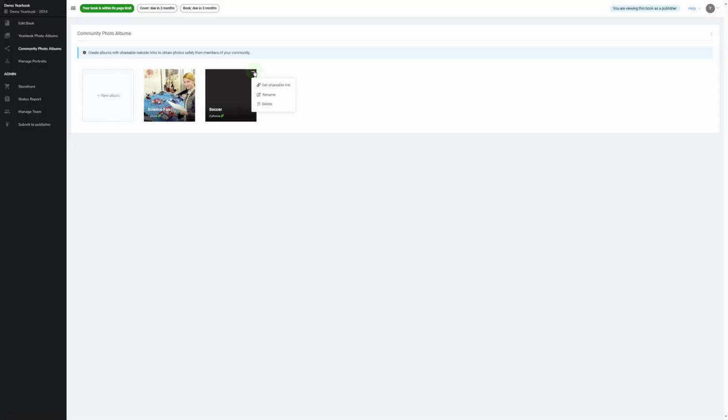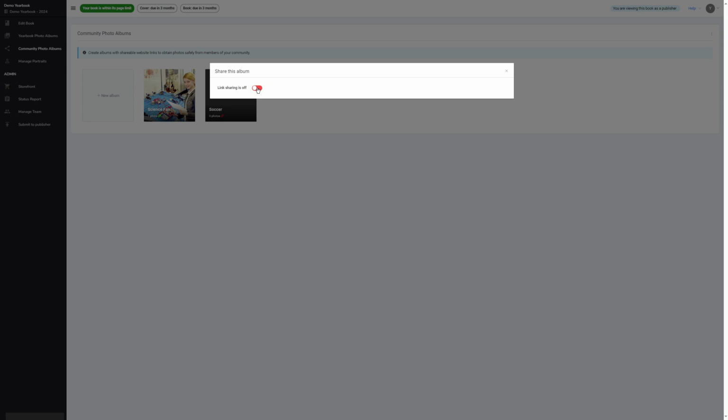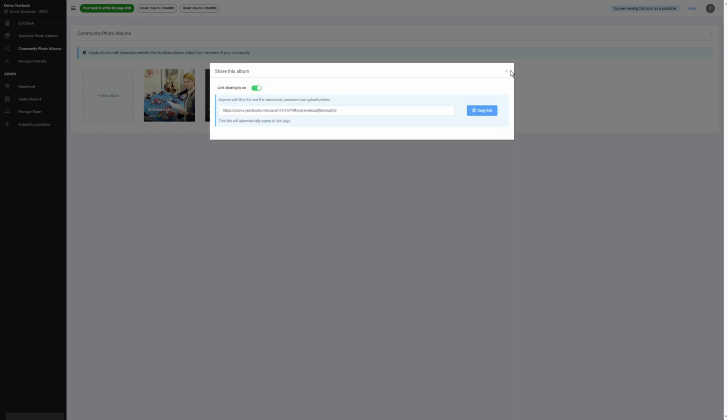Hovering over the album reveals a three-dot horizontal menu, allowing you to rename, delete, or obtain a shareable link for the album. Clicking on this menu provides you with a URL to share with your community. You can deactivate this link anytime by toggling the link sharing switch off and on.